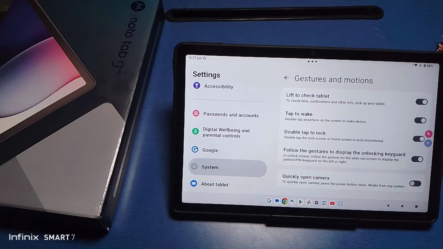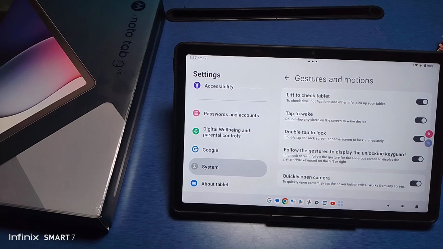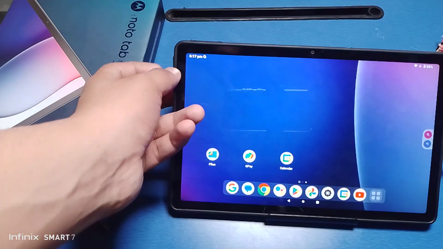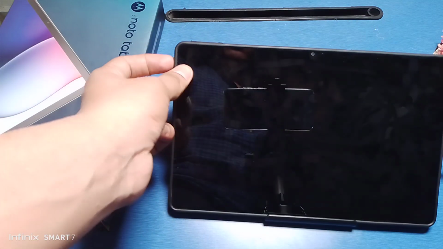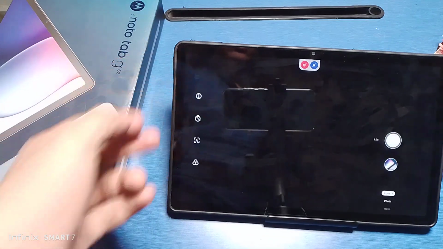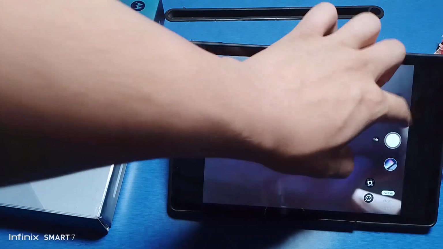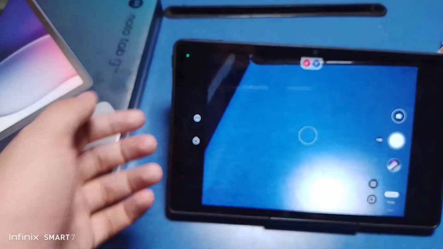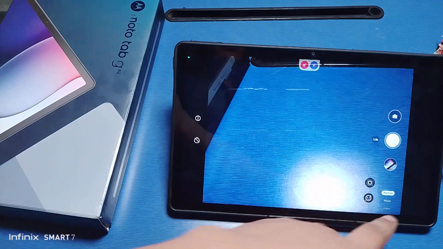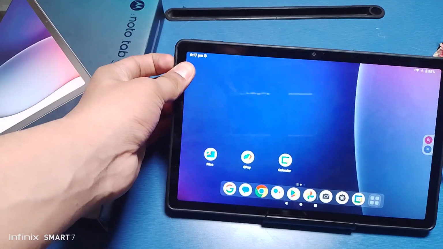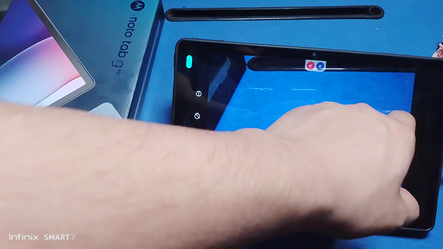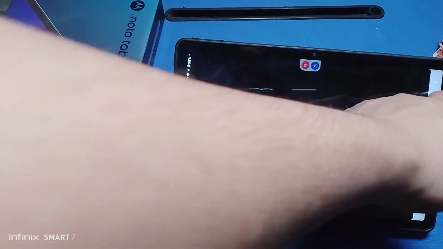Works from any screen like this. You can just press back and then press this power off button two times. And friends, you can see camera is open like this, and press back. This is how you can open your front camera or back camera.